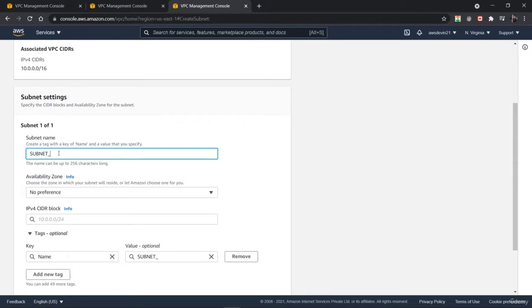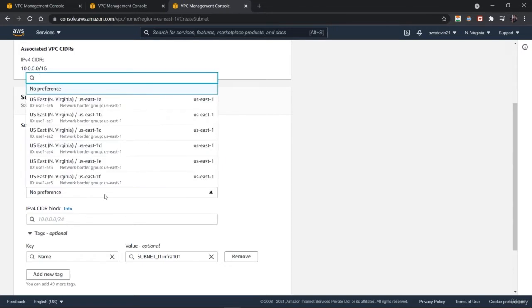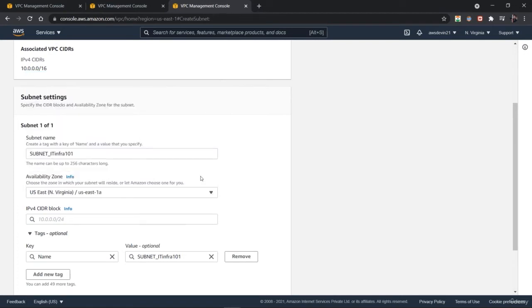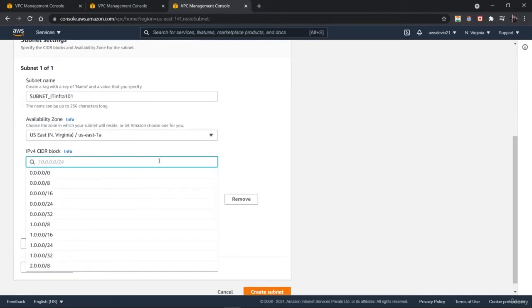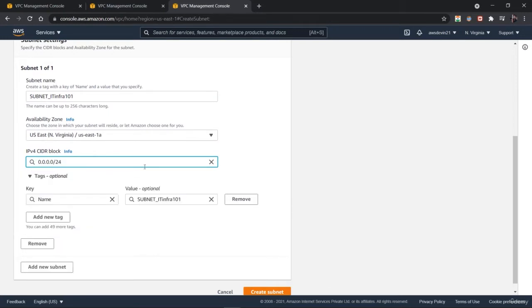Next, you need to provide some subnet settings. First, let's start with providing a name for the subnet. Just write any name. We will be using the same name, IT infra, and we will prefix it to this subnet. Next, we need to define the region where this will be available. We take the US East Virginia region. Next, you have to define the IPv4 CIDR block that you want to use. It could be /8, /16, /24, or different options. There are various custom options you can choose from.